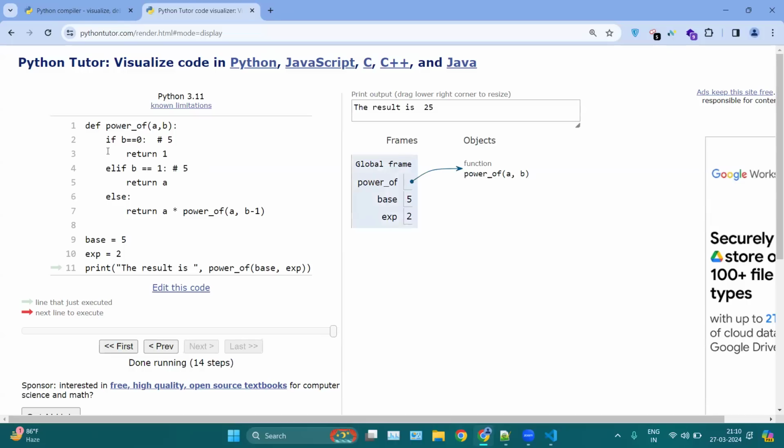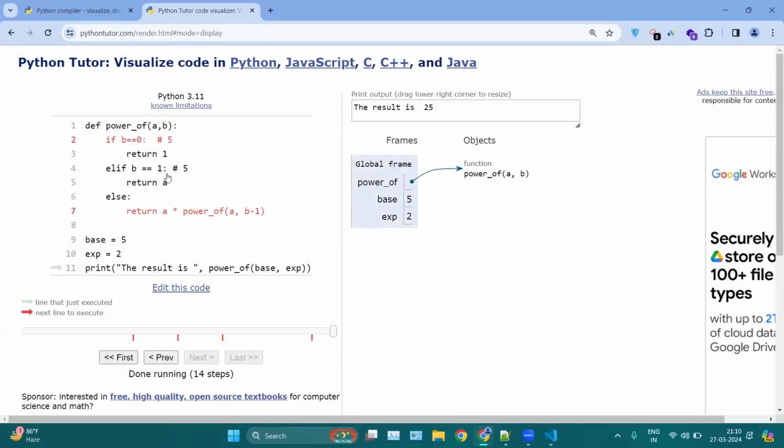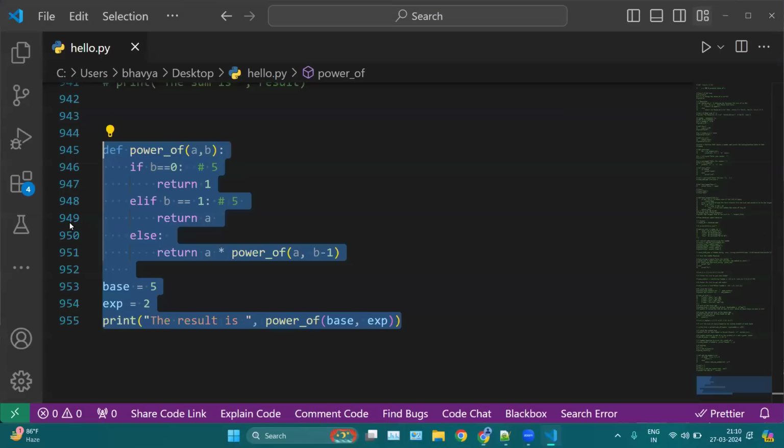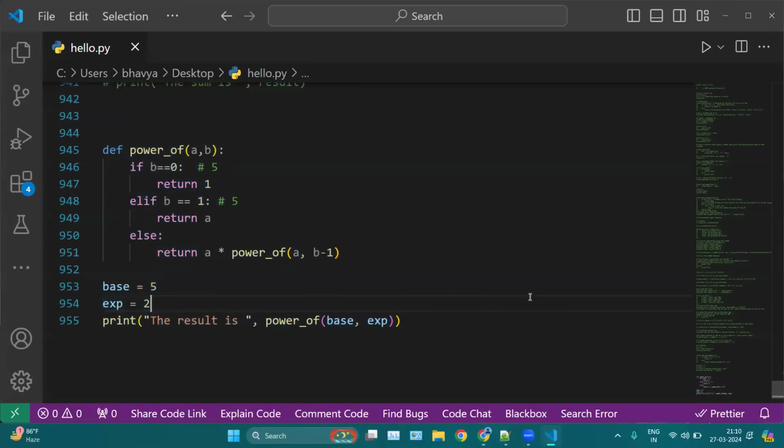So again, this will move to this condition here. And then b is equal to 0, so it will return 1. So 25 into 1, 25. That is why we have this answer 25. So this is how this recursion works. Any questions?